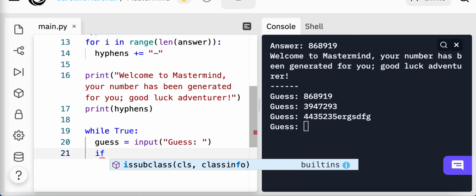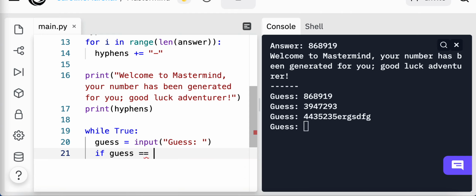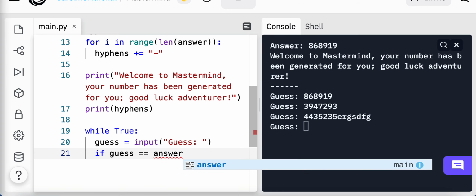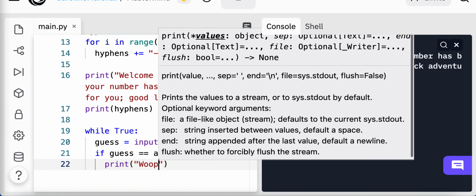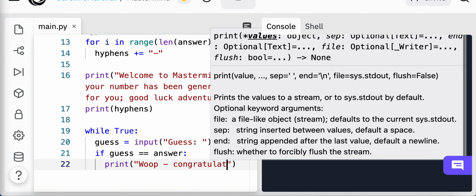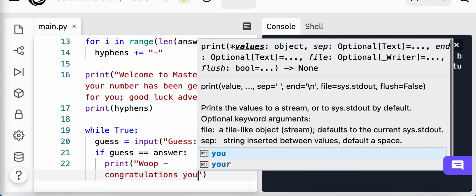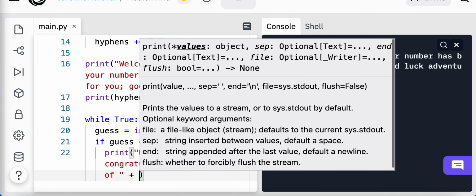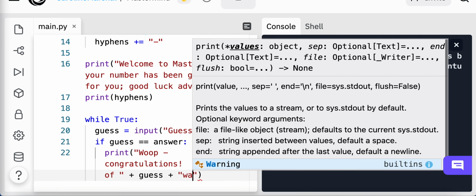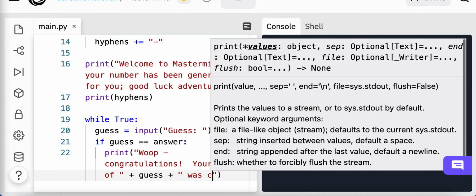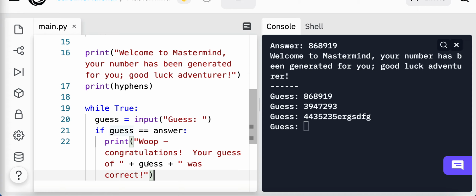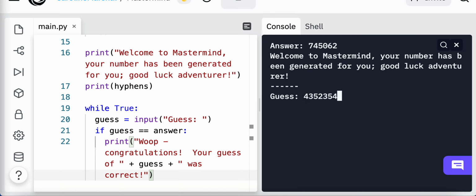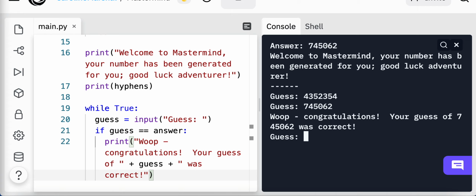All right, so the first thing we want to do, well, if guess is equal to, and there should be 2 equal signs, whatever the answer was, print: Congratulations, your guess of, and I want to make sure that I can see their guess, was, make sure I get my spelling correct. Now, how do I want to do it? Let's press run. Okay, so I know that that's the answer. So if I type in something different, it's not going to work. 745062, however, whoop, congratulations, your guess of that was correct.